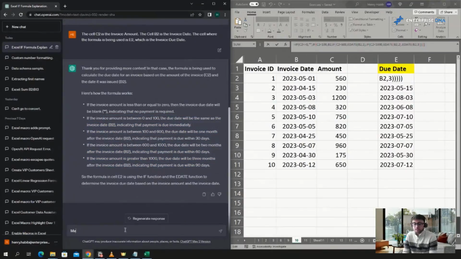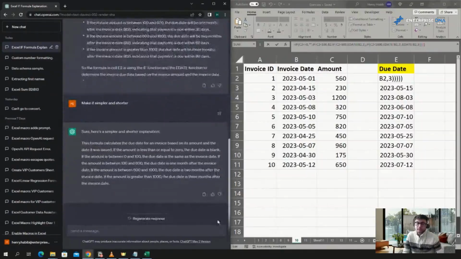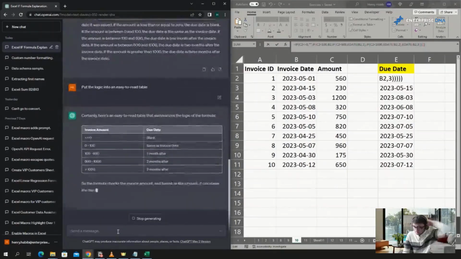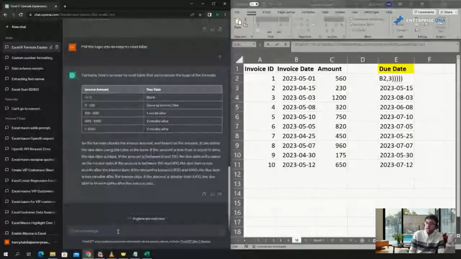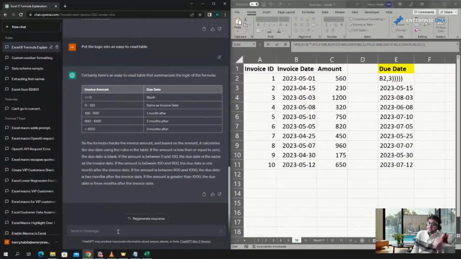But we can even say make it simpler and shorter, and it gives you a simpler and shorter answer, which is nice. So we can say put the logic into an easy to read table. Look at that. Boom. And again, it's not that complex of a formula to be honest, but imagine what it could do for a really, really tough formula for you to digest. It's nice because now you get a simple table like this. You can be like, oh, okay, that's how it works.